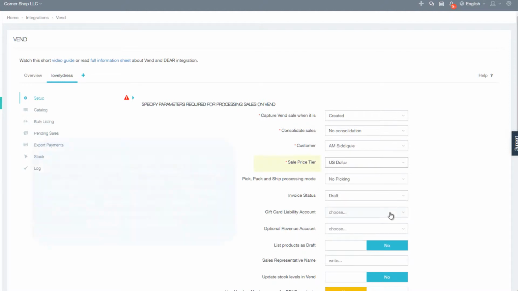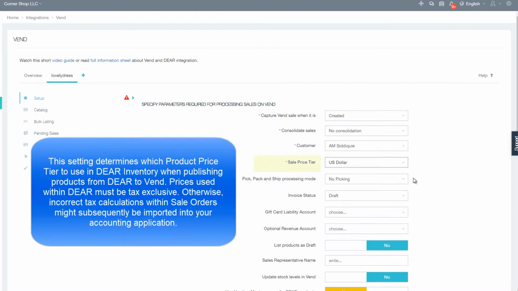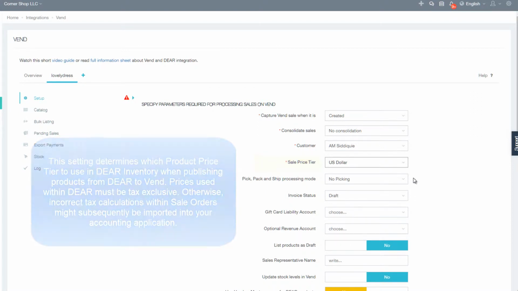Sale price tier. This setting determines which product price tier to use in Dear inventory when publishing products from Dear to Vend. Prices used within Dear must be tax exclusive. Otherwise, incorrect tax calculations within sale orders might subsequently be imported into your accounting application.